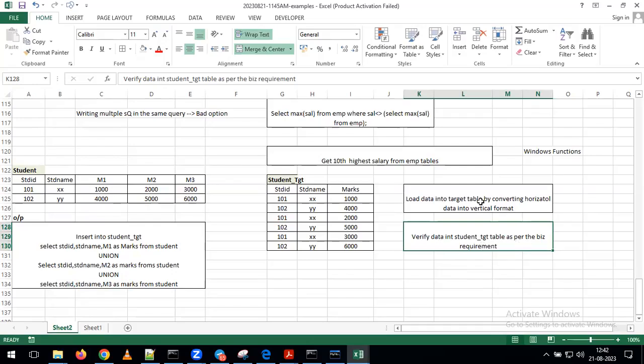What is the business requirement? Previous question: what is the requirement? Load the data from this table to this table in the vertical direction. That is the business requirement. I want to verify the data in the target table as per the business requirement. Was the data loaded properly or not into my target table? That is my requirement, and I want to do this operation.